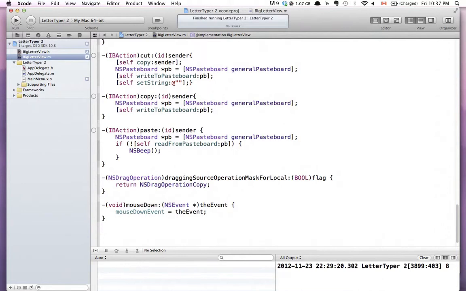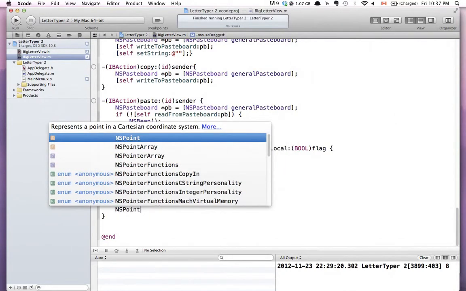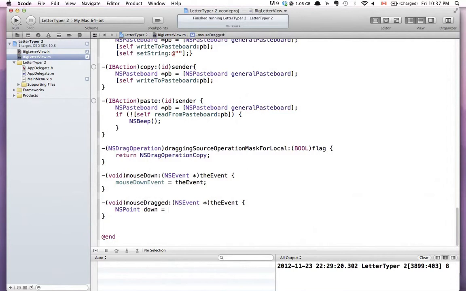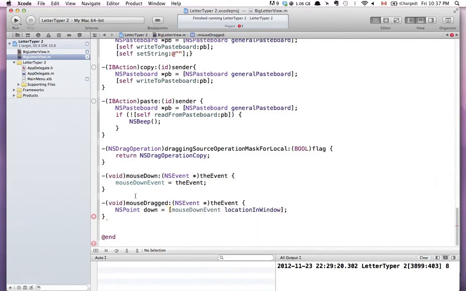The most important method I want to use is a method that happens when I drag the mouse, when I clicked and then move the mouse. So this would be a method called mouseDragged. And again, it passes NSEvent. So let's get the coordinates of that dragged event. Let's create a new NSPoint. Again, this is a C structure, call it down, and call mouseDownEvent locationInWindow. So we're getting where this first thing happened, where this event happened on my window.